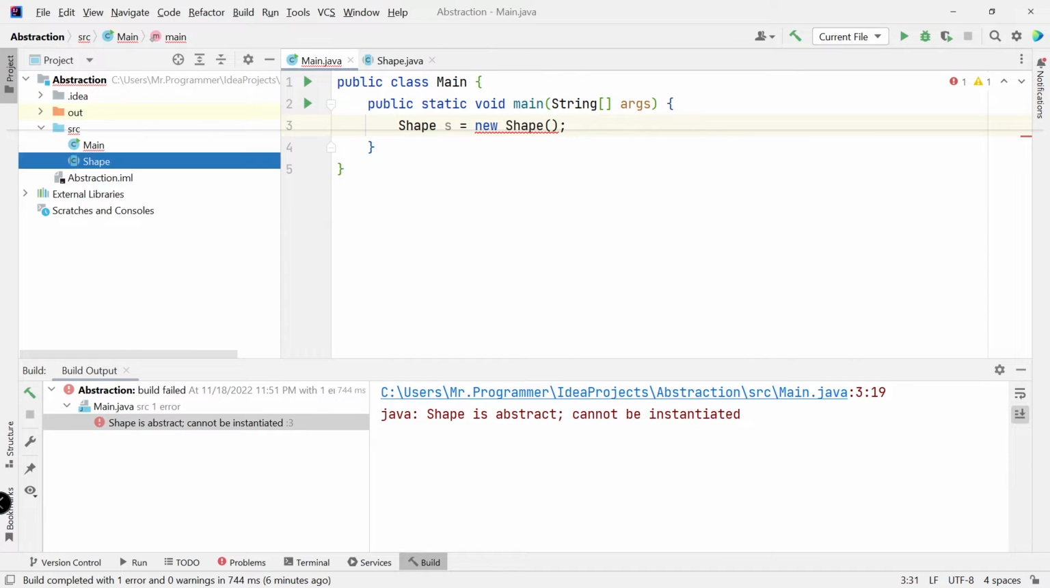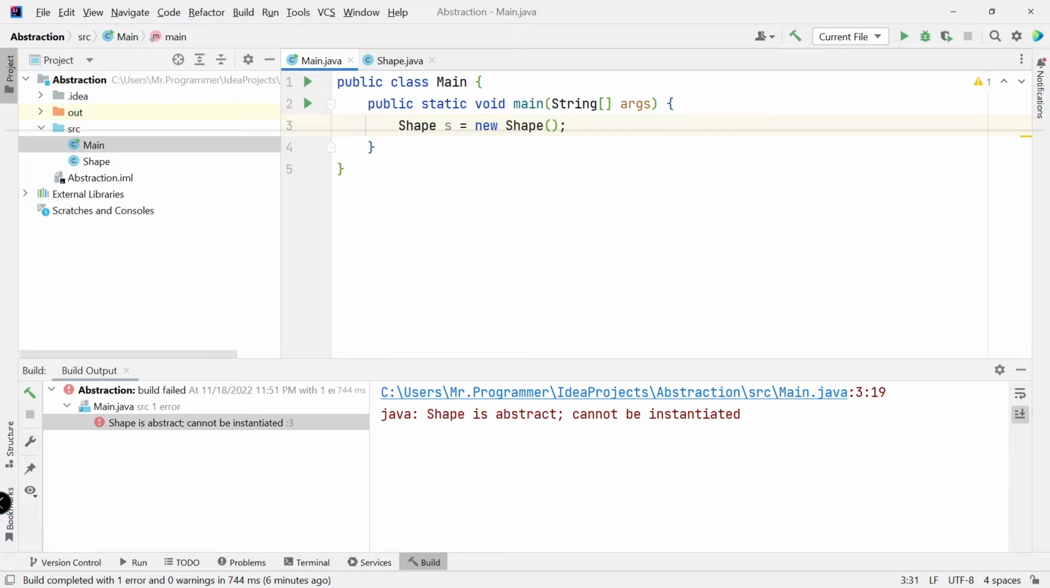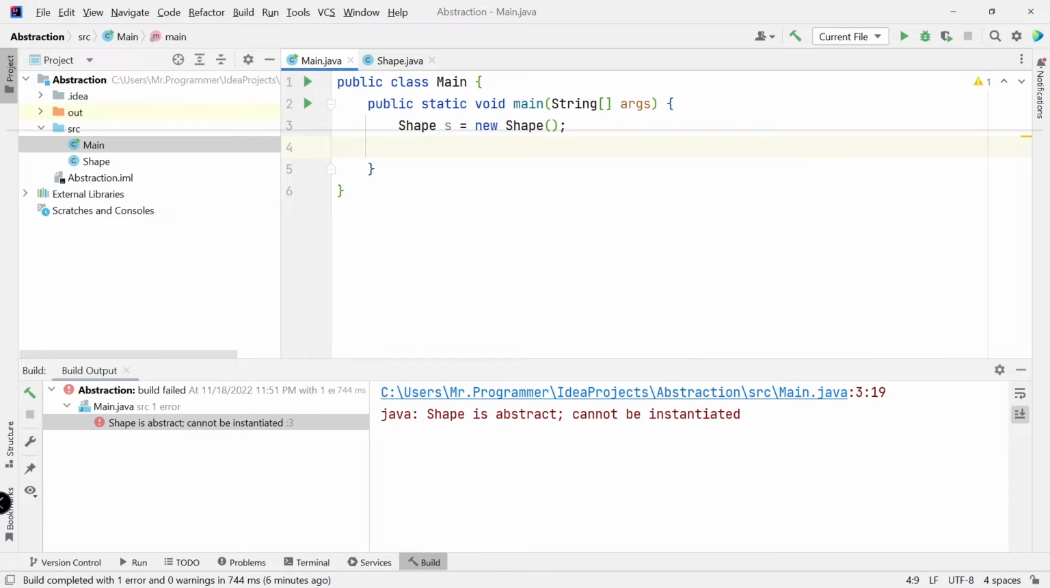If I go back to the Shape class and I remove this keyword abstract, I can now use it. So if I head over to main, I don't have this error anymore, and I can access all the properties such as date, getDateCreated, or getColor. So basically, we cannot create an object out of an abstract class directly. Their job is to only help construct regular classes by giving them ideas that they would want to work with or implement. So let's create a class that would use this abstract Shape class.